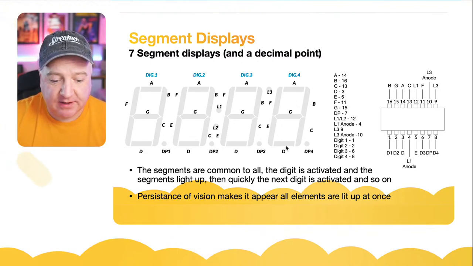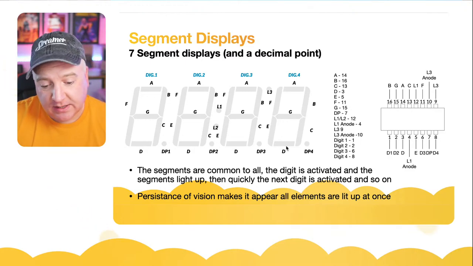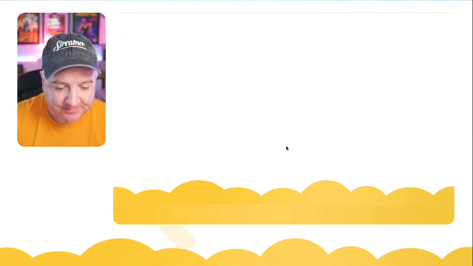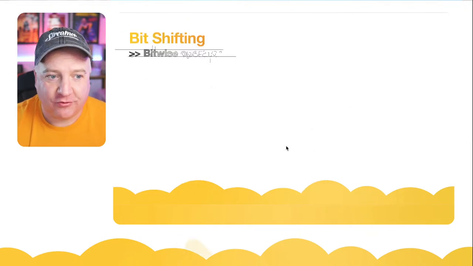You activate a particular digit by pulling that pin either high or low, and it again depends on if the package is common anode or common cathode. And you'll find that when you're ordering it.